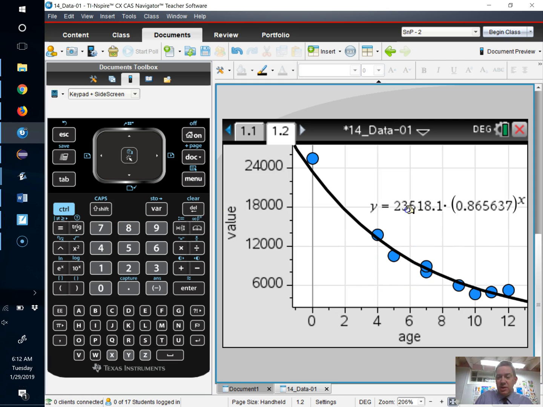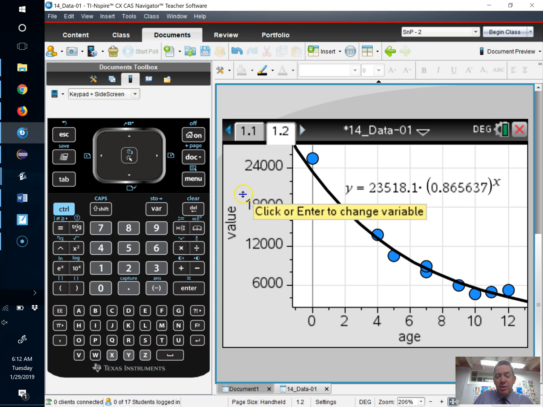Y equals 23,518.1 times 0.0865 to the x power. That's in the form a times b to the x. The one thing you can't get from this view, even though it's very nice, is the r squared value.